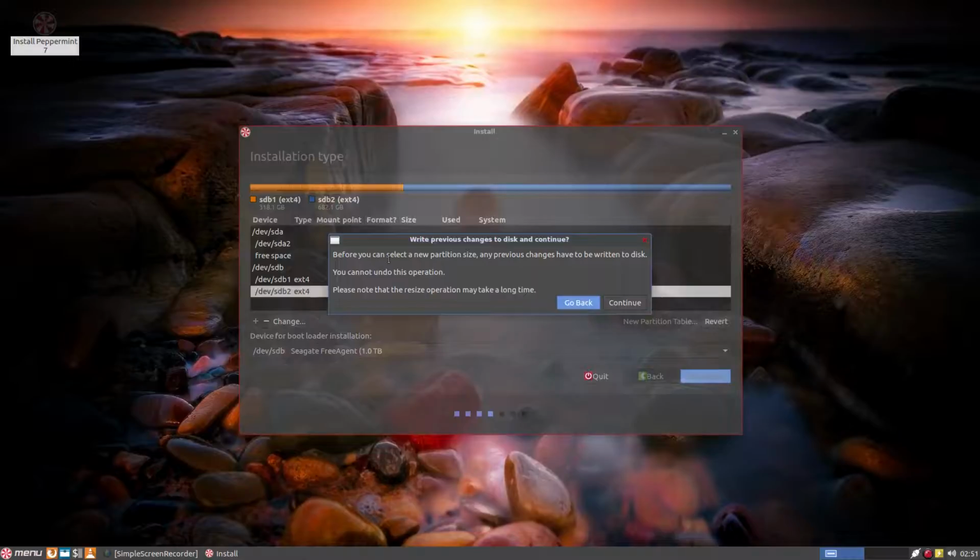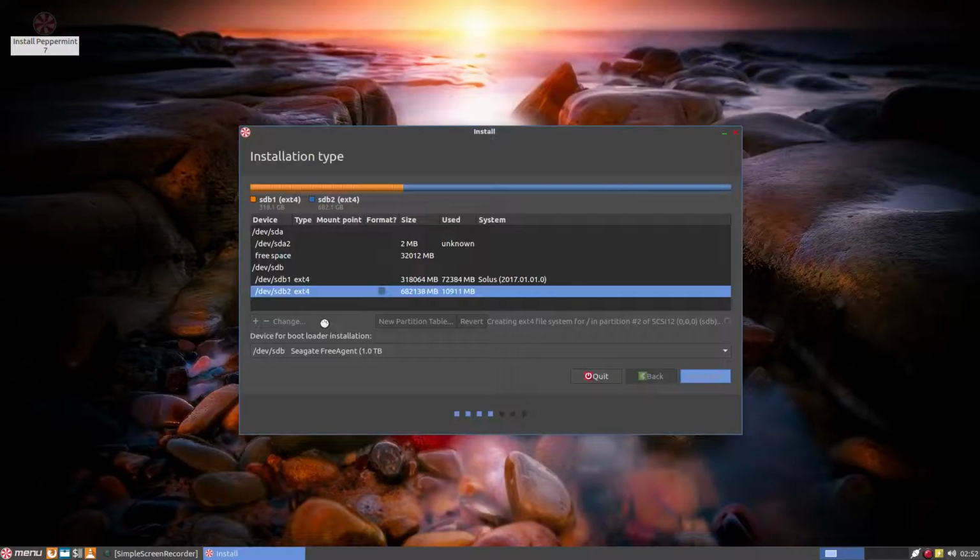Before you select the new partition size, any previous changes have to be written to the disk. This message pops up all the time, so just click OK. It's just a warning, and just wait for that to finish.